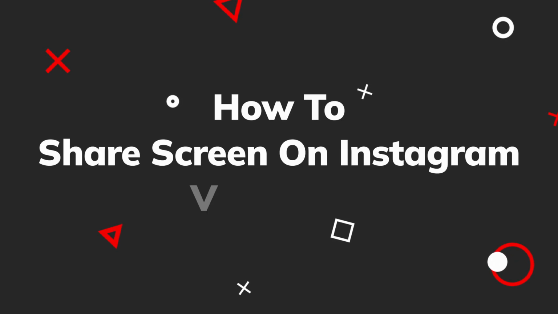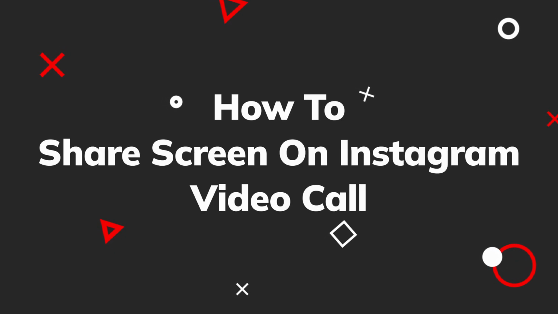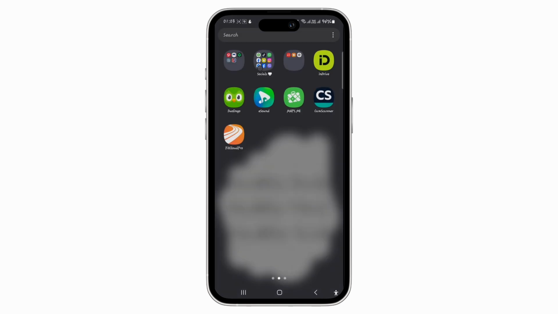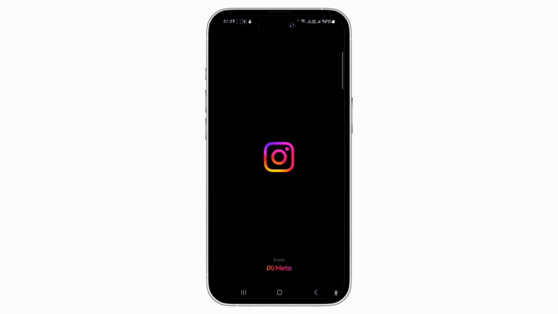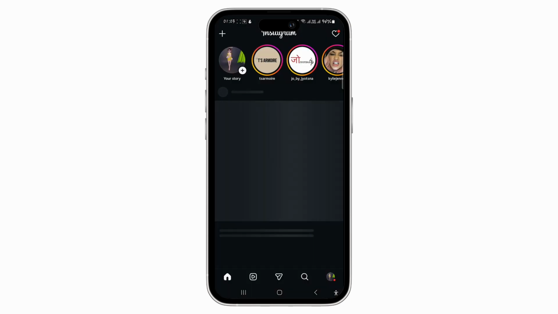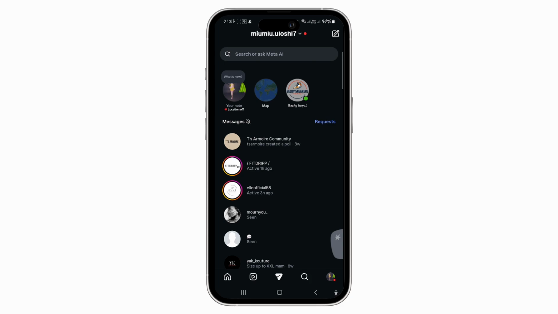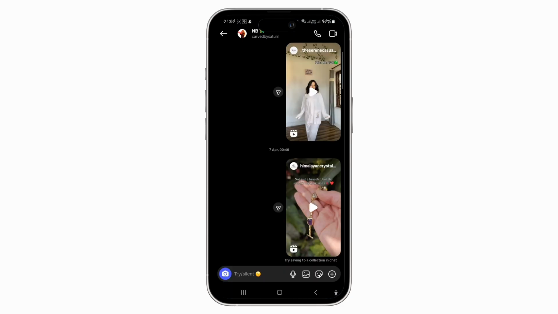Here's how you can share your screen during an Instagram video call. First, open your Instagram application on your mobile device, log into your account, go to the chat section, and find the conversation where you want to start a video call and share your screen. Then tap on the video call icon in the top right corner.